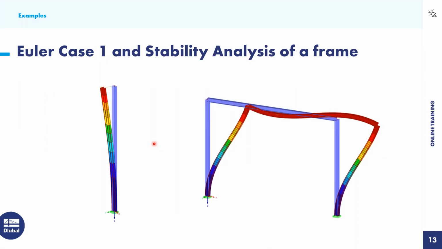And this is the Euler case 1 and the stability analysis of a frame. So in the study, you learn also the stability analysis a little bit, buckling cases and so on. And for sure, also the Euler cases. And we want to have the same here also with RFEM. So what we do now is modeling this first column here with a clamped support here, and the same also with this frame after that. Good. Now I would say let's go ahead and do that.